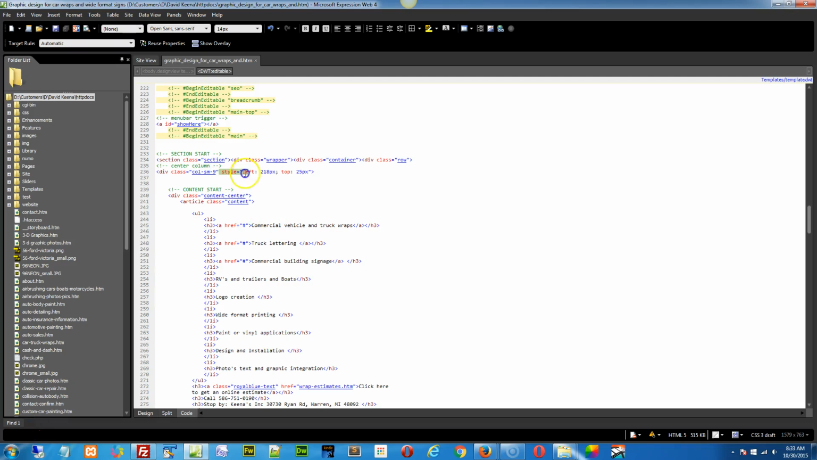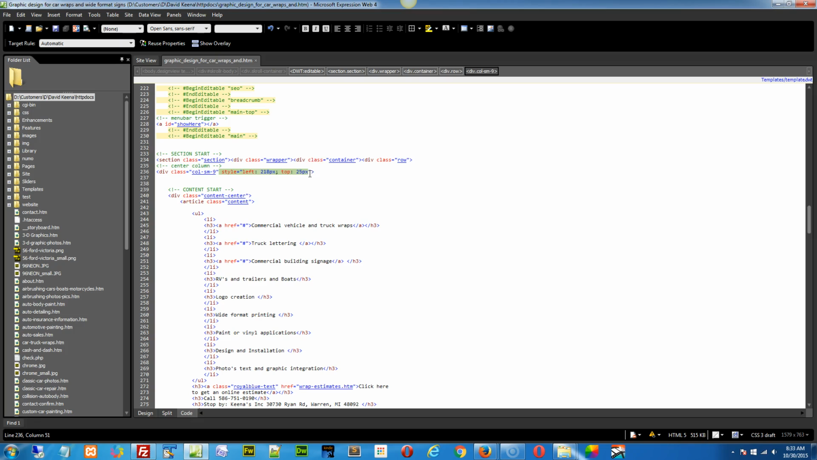Yep, this is the problem right here. Left, 218 pixels. That's not going to translate well on mobile because it's an inline style, and what it says is no matter what device you're on, always be left 218 pixels, which is literally over half the screen width on an Android device, or an iPhone for that matter. It's going to show the same thing. You need to do a different class.